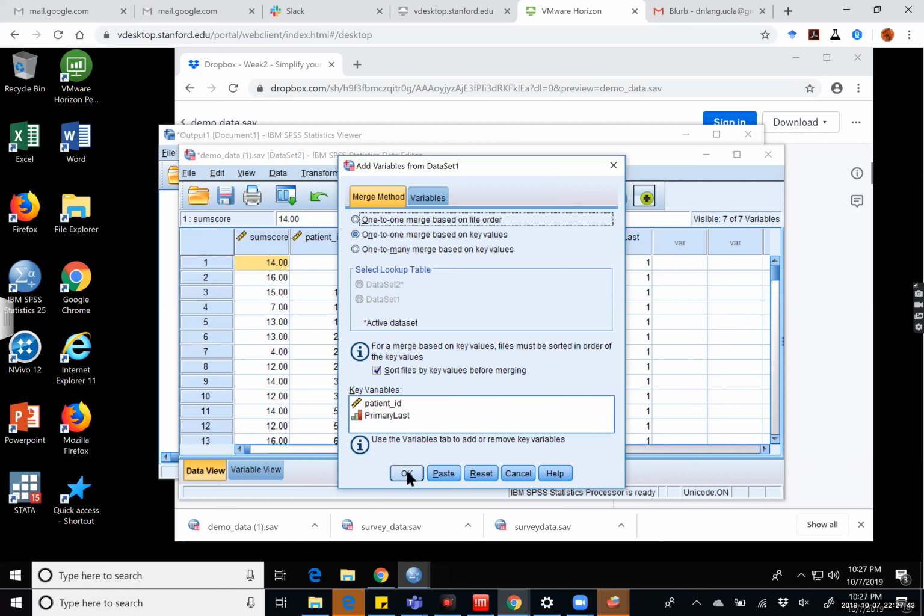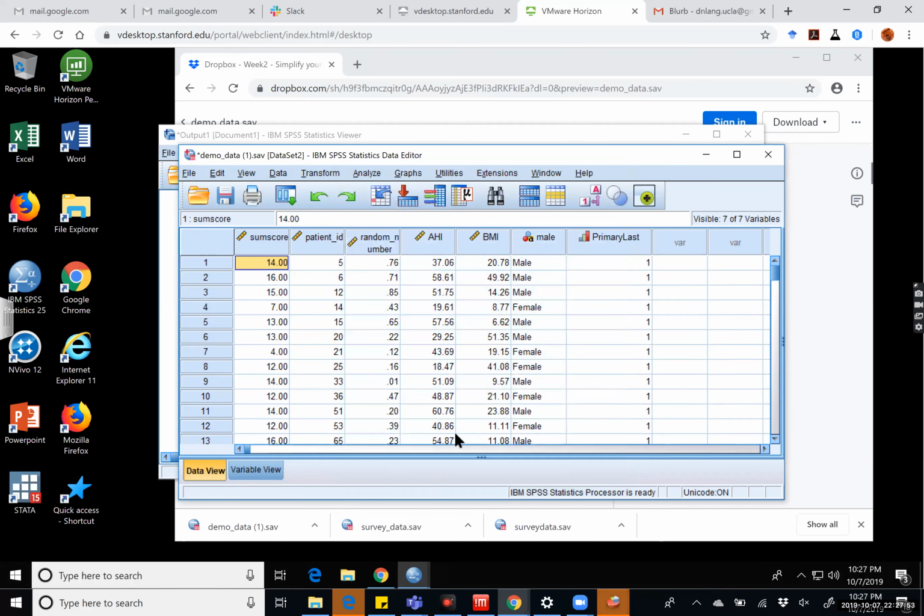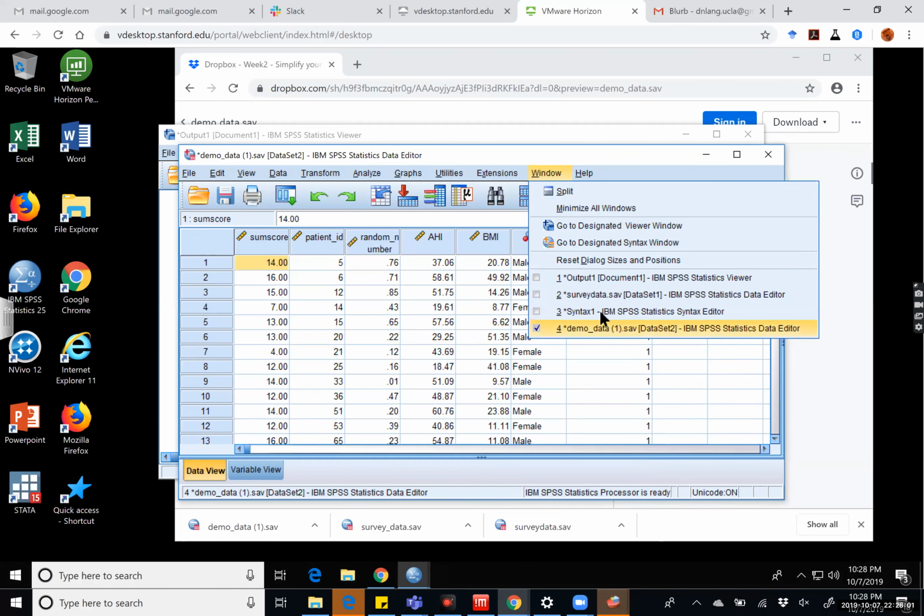So we're now going to press OK. And again, one of the things I always encourage you to do is look at this paste command to see how it's being done. We'll do that real quick just for completeness. Okay, let's go to our syntax window. And what does that look like?